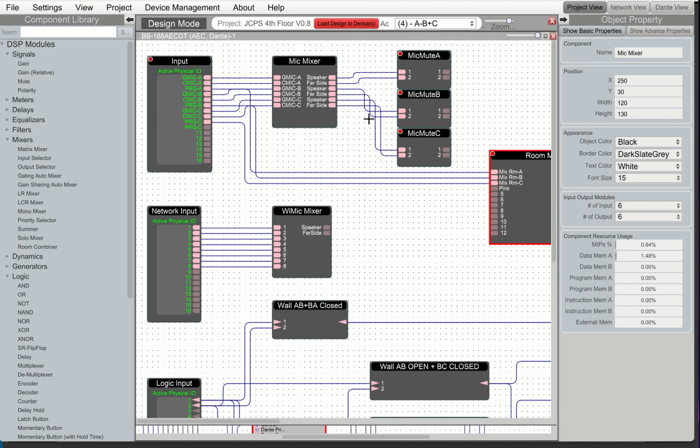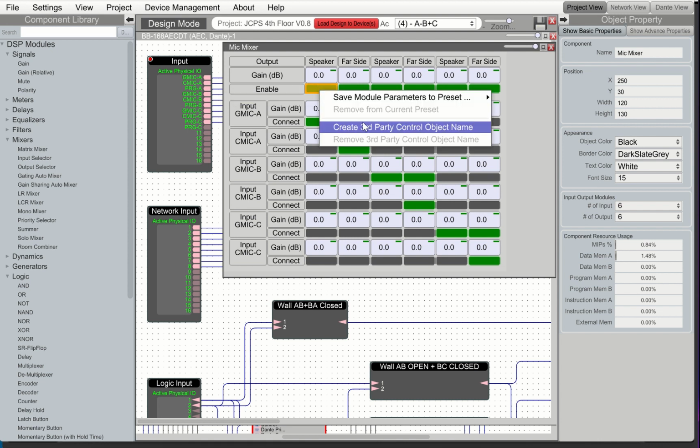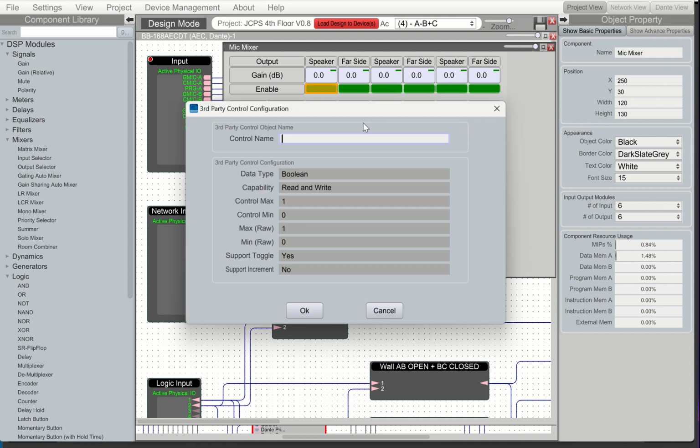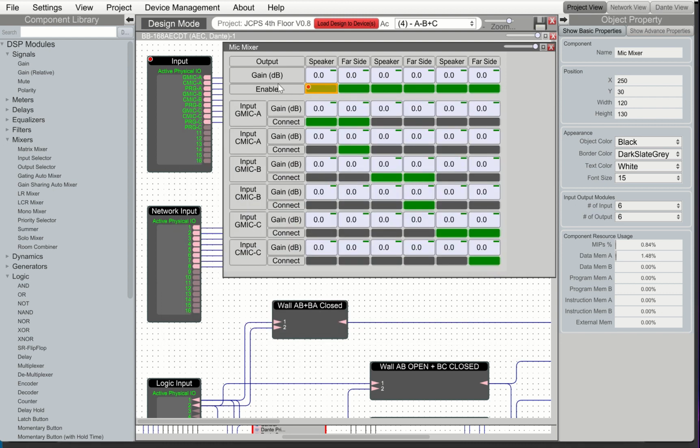This is how, let me show you how to set them. You have to set them while it's in design mode. And then you have to save those changes and then load it to the device itself. So in design mode, you'd pick whatever level you'd want. And I'll pick something that I haven't added yet, and I'll just show you how to add it. You'll select it by pressing Control. And you can see it's outlined now. Now when I right click it, I can create third-party control object name. And we'll just call this test. And this is our mute, and we'll just do a test control name. And now you can see it has a little dot next to it.